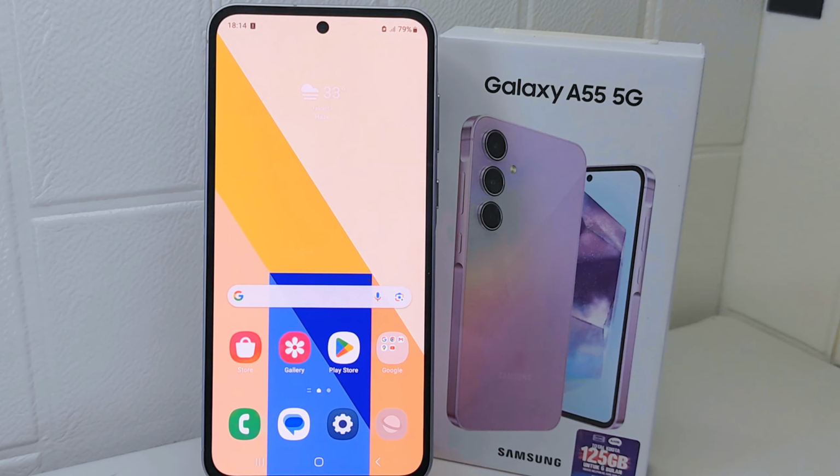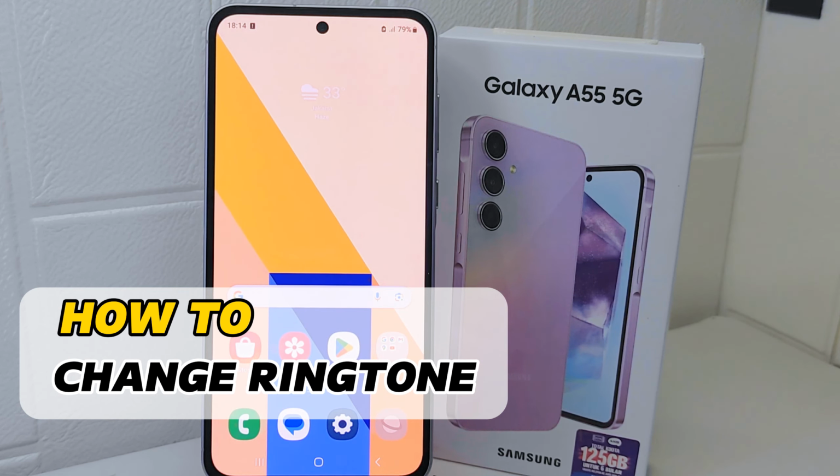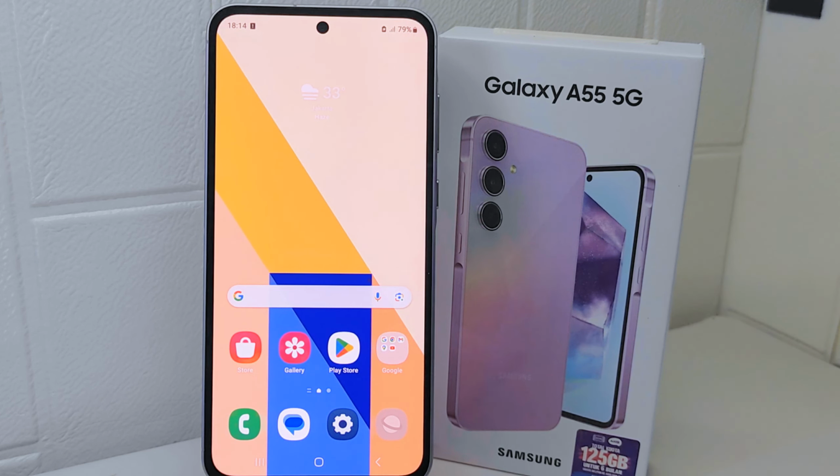Okay, hello everyone. Here I want to provide a tutorial on how to change the ringtone on the Samsung Galaxy A55 5G device. Changing the ringtone allows you to personalize your device and make it reflect your individual style and preference. Here are the steps.